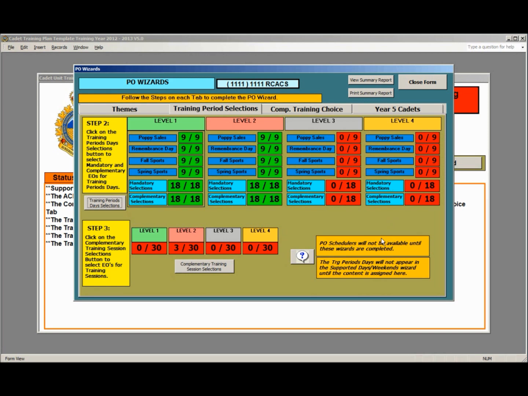In the next video, we will demonstrate making the EO selection contents for the 30 period of complementary choice selections that need to be done for parade night training sessions, and also then we will go on to the complementary training choice on the next tab.